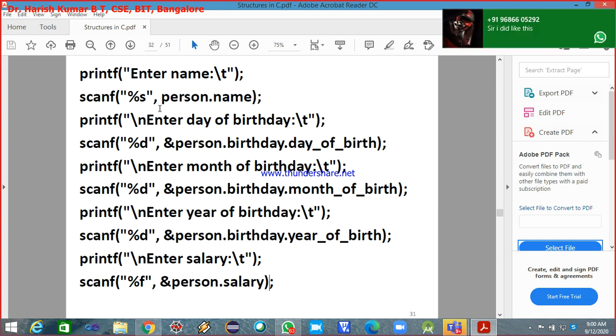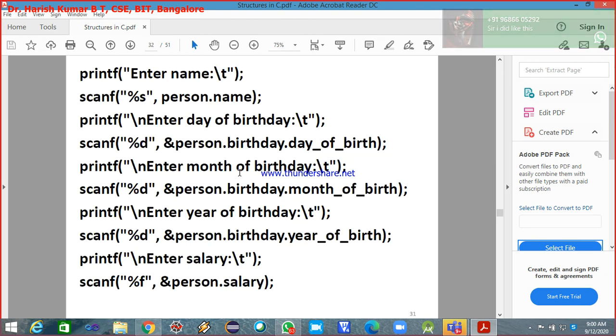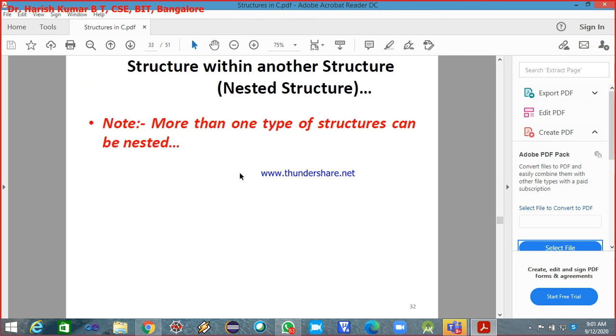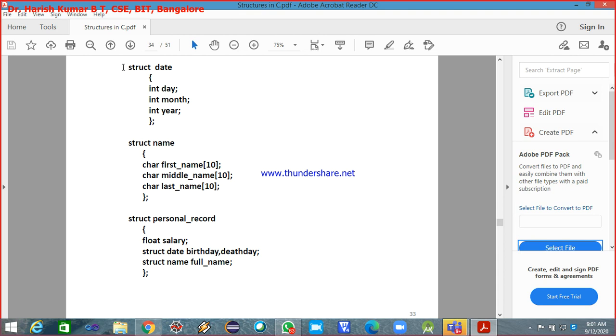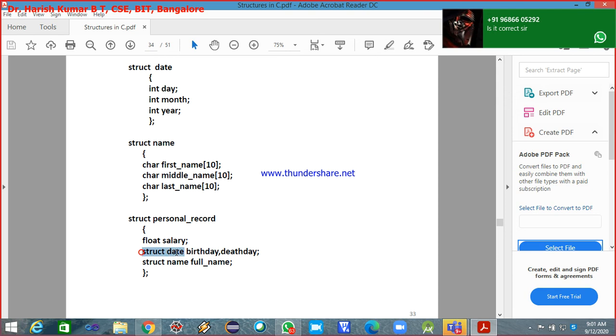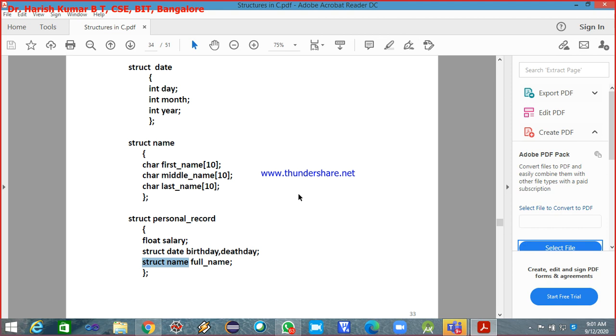Now the previous example, one second. Yeah, you can see here I have a structure with the name date, another structure with the name, and now I have the personal record. If you look into this personal record structure, I have two structures nested here: struct date and struct name. So the depth of structure nesting can go to any level, but within a structure you can also nest multiple structures. More than one structure can be nested inside a single structure, that is also possible.